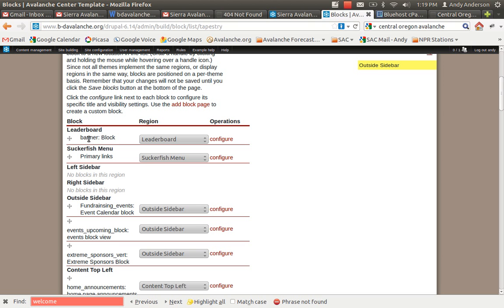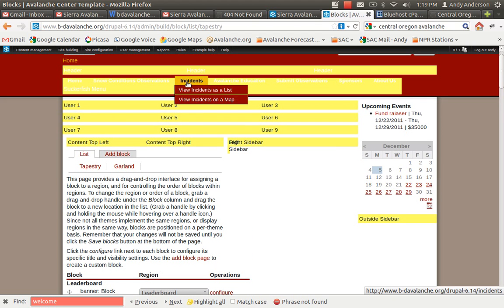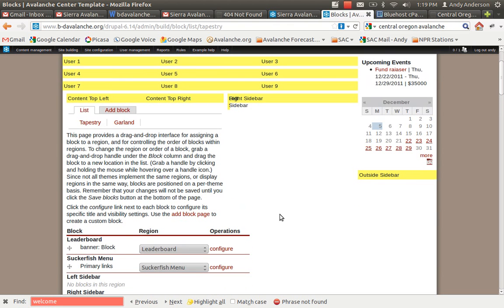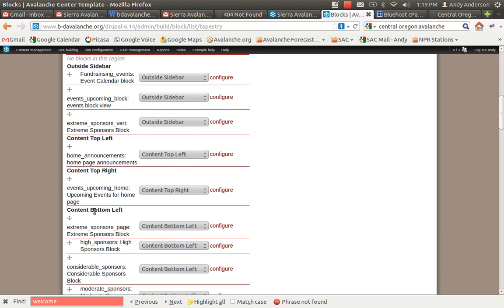In the leaderboard, their banner has been assigned up there. That's going to be like the picture that goes across your website. The suckerfish menu, the primary links, which are these links, have been assigned to the suckerfish menu block. Makes sense, right? The outside sidebar has upcoming events and an event calendar on it, so forth and so on. So down here you can see what's assigned into those different blocks.